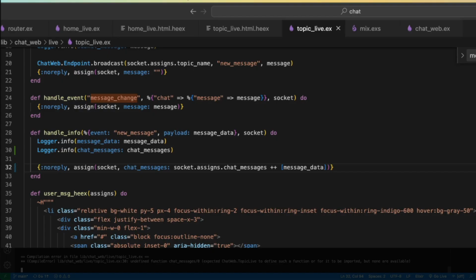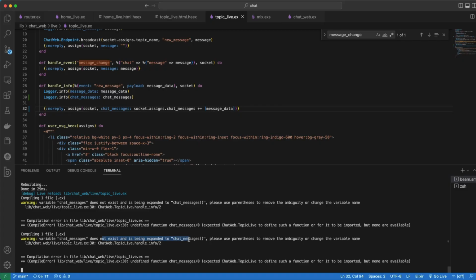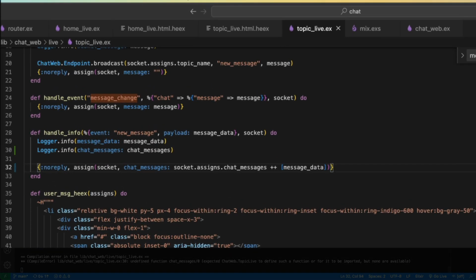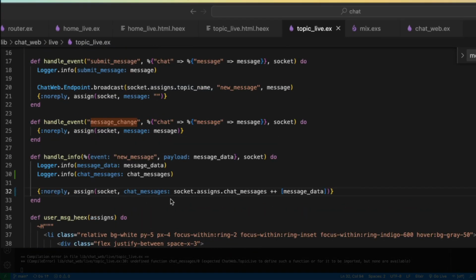It says that the variable chat_message does not exist and is being expanded to chat_messages. Something is going on there. Please use parentheses to remove the ambiguity or change the variable name. Let's see. Line 30. Yeah, so chat_messages doesn't exist. We need to read this off the socket. So let's go ahead and console log out from the socket. Copy and paste, you are my friend.